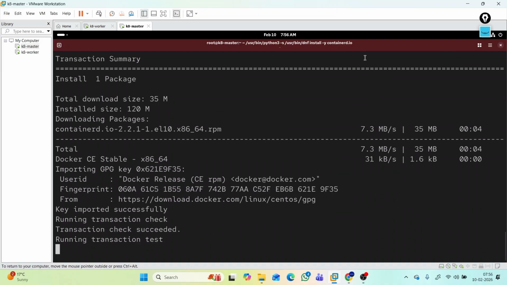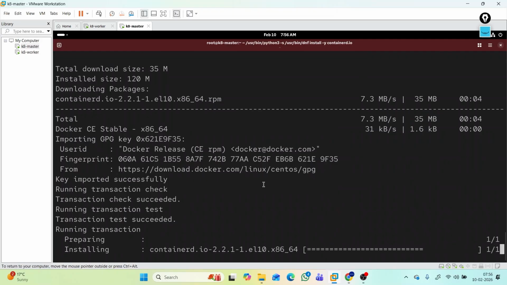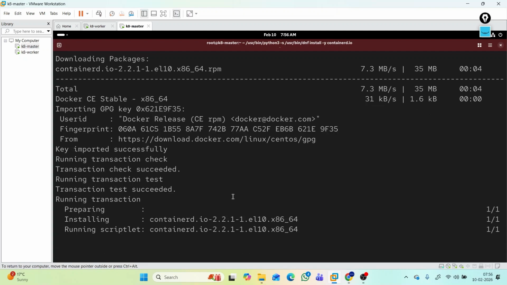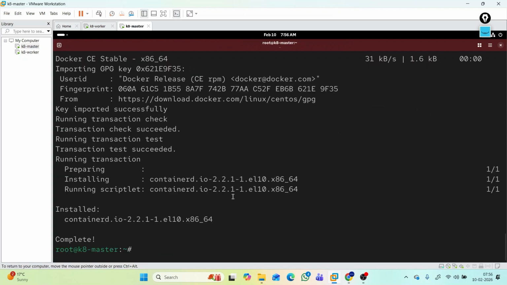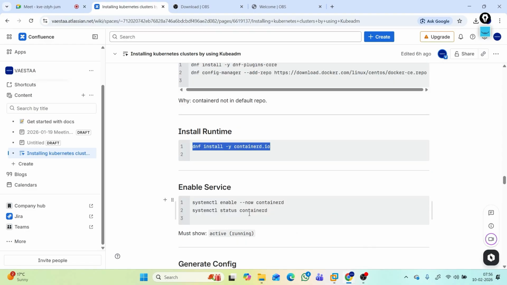From which repository? From your Docker CE-stable repository. Okay. So we have successfully installed containerd, the runtime. Next, for setting up a cluster, we need to install Kubernetes, right? But first, we need to start and enable the containerd service.